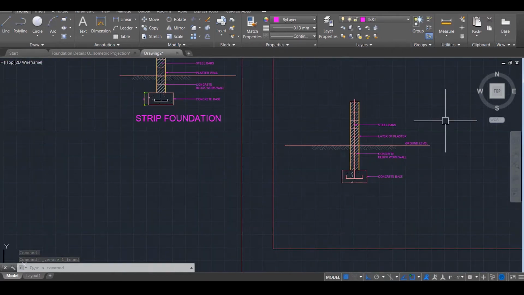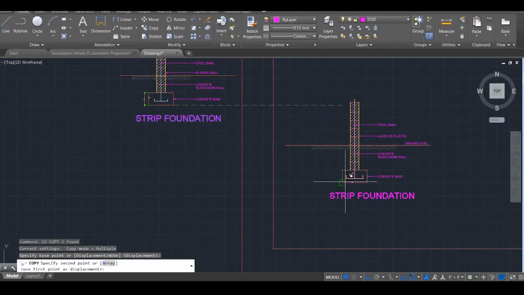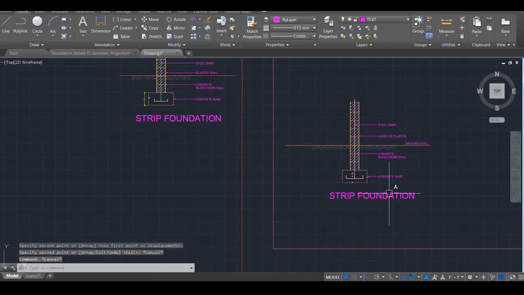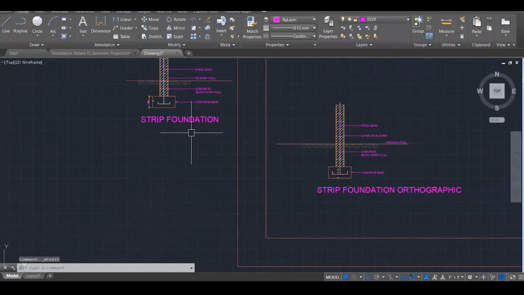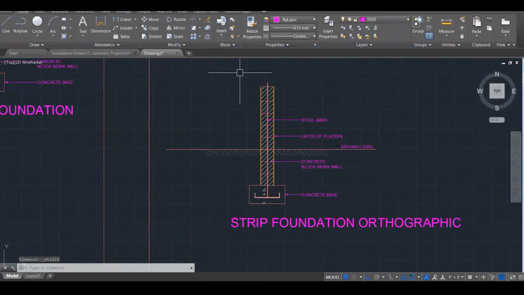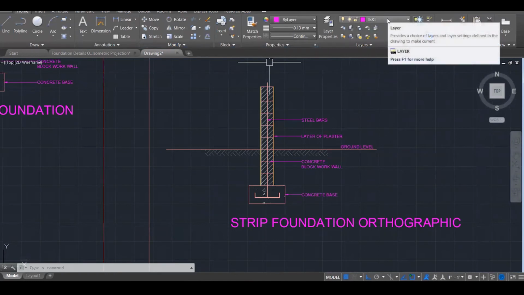Now we need a text on here. So I'm going to grab this text and bring it up over. So this is a strip foundation. And I'm going to put here orthographic. Orthographic. Yeah. All right. So this is one half done. We've drawn our strip foundation and we've labeled it.